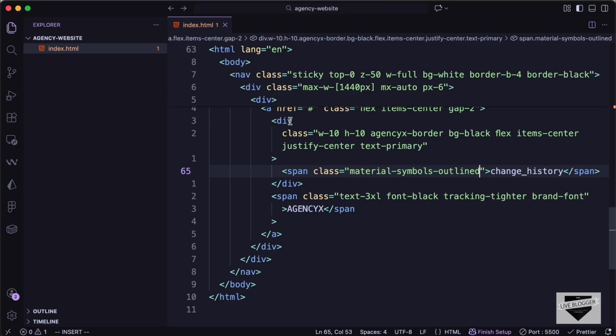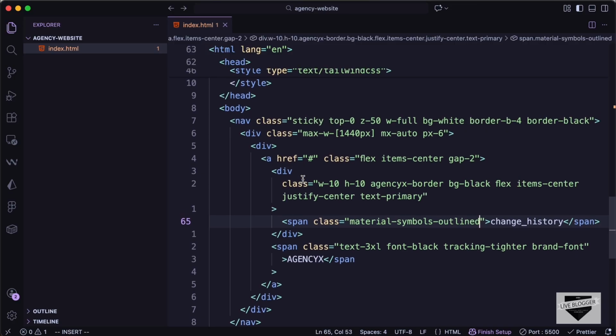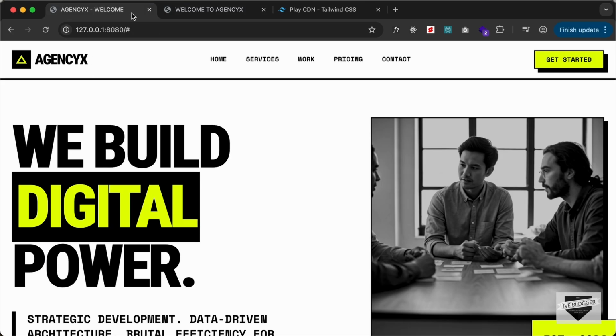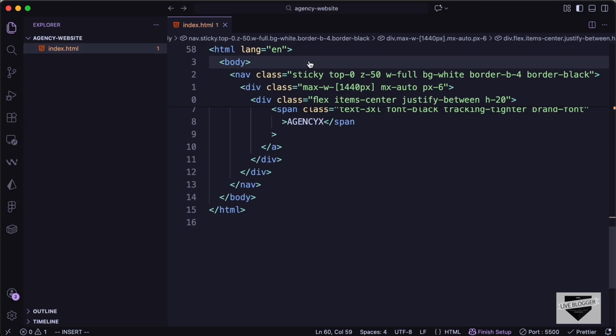All right, now let's target the container division, which is this division right here. And let's type class. Let's set the display to flex, items center, and justify between. And let's set the height to 20. So this is how it looks. Now in the center, we need to have these different nav menu items. So let's go ahead and design that.